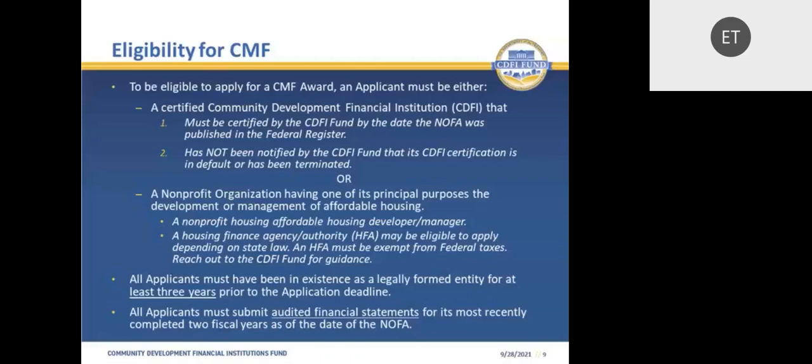So there are two ways that an applicant can be eligible for a CMF award. You can either be a certified CDFI, or you can be a nonprofit organization with the principal purpose of development or management of affordable housing. In addition to that, all applicants must have been in existence as a legally formed entity for at least 3 years prior to the application deadline. All applicants must also submit audited financial statements for the 2 most recently completed fiscal years as of the date of the NOFA.